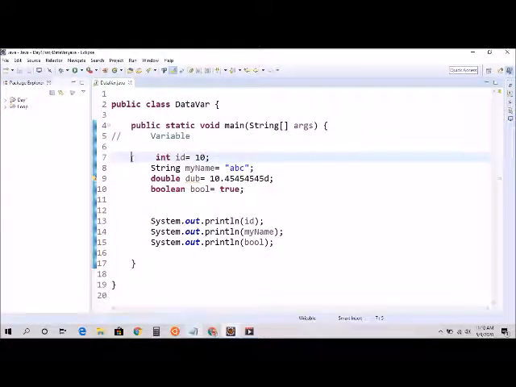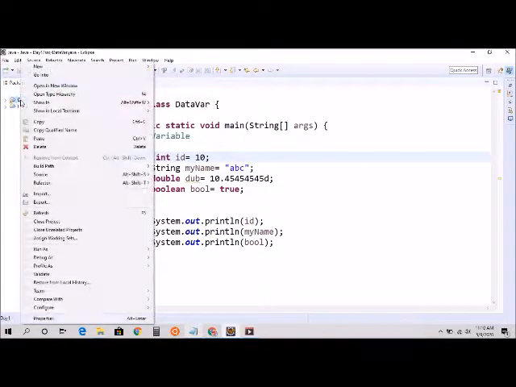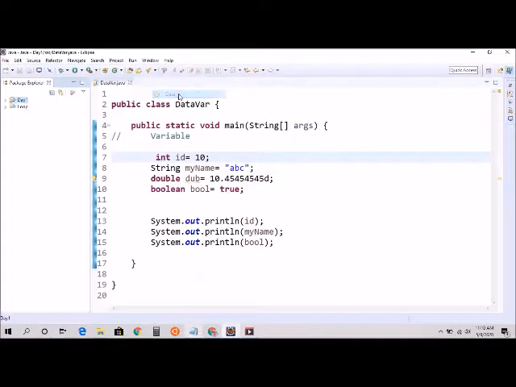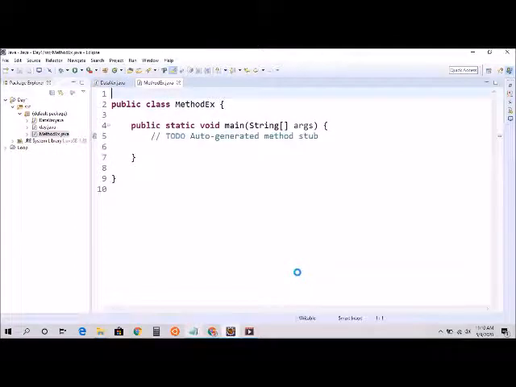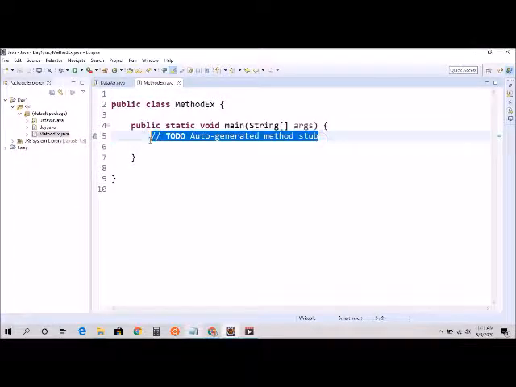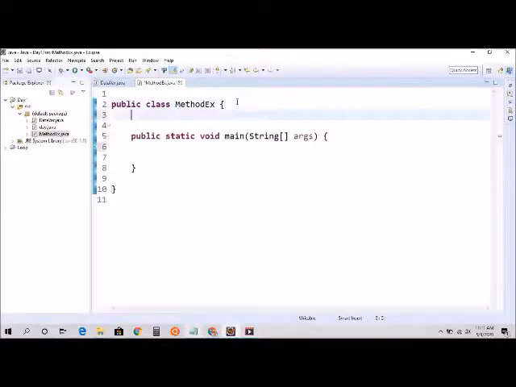If you do not know how to create a project, that's in my first video, so please go back and check. I'm going to create a new class in the same project. I'm going to right click on my project, new, and class. I'm not going to write anything in the package, and in the name I would say method example, so MethodEx. Since I want to call this method, I need the public static void main. That's the main method, and our class is ready. So our class name is MethodEx, and this is our main method.